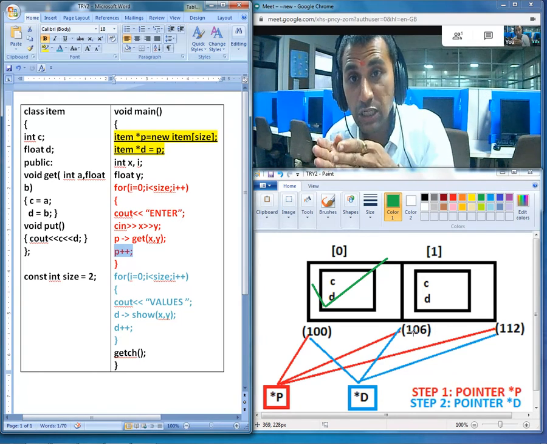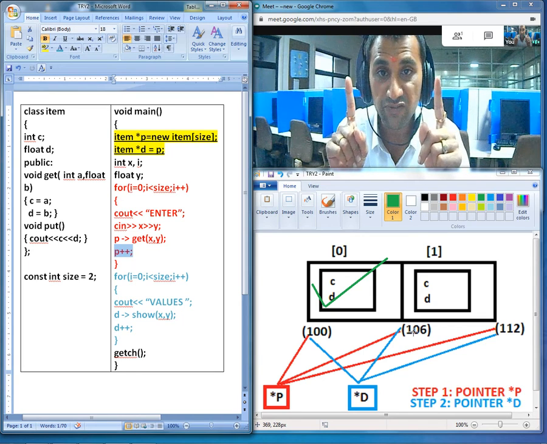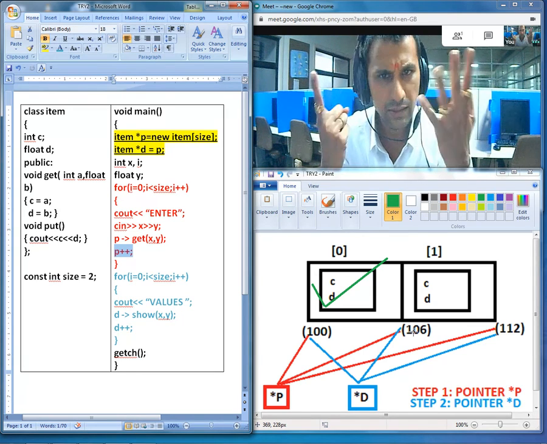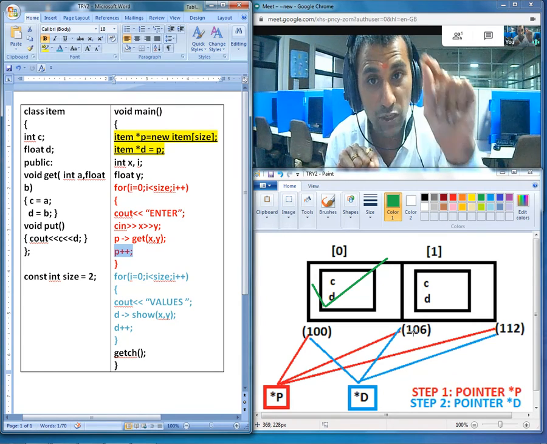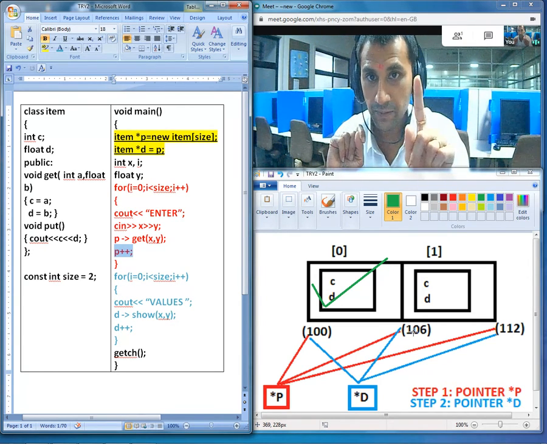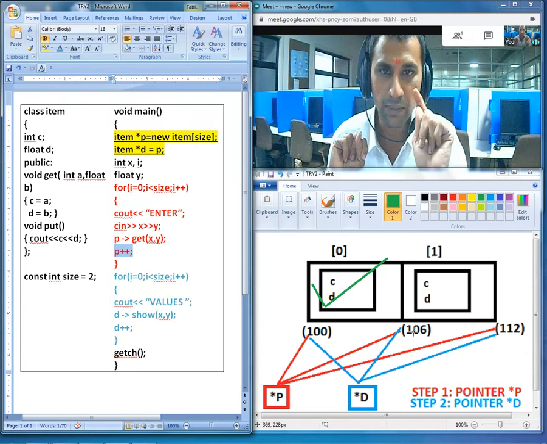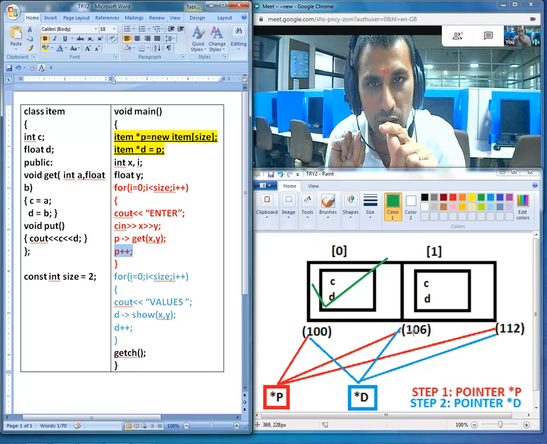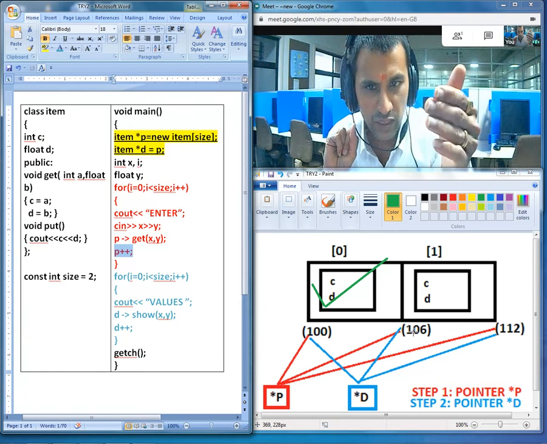Now *p will be pointing at the next block. It will take a leap of 6 bytes, because one object of the class will be containing 6 bytes. That is the reason for the jump of 6 bytes. Clear? From one object to the next object, there is a jump of 6 bytes. So *p will now point to the next object, that is address 106. Once again, you can confirm that in the diagram.